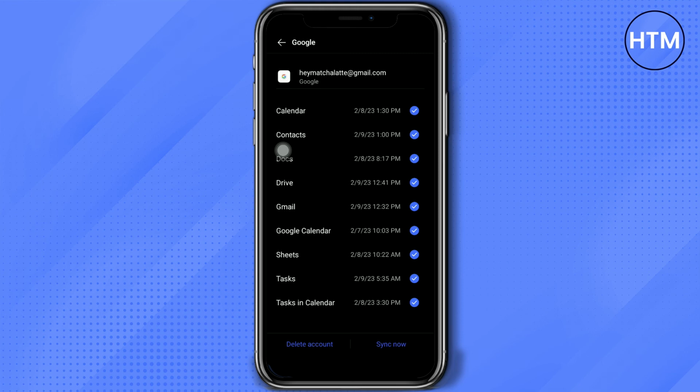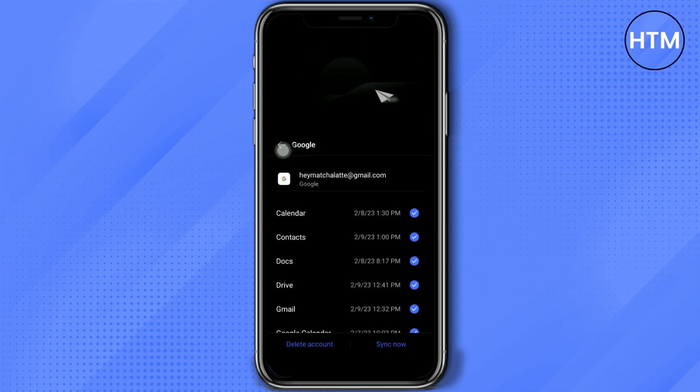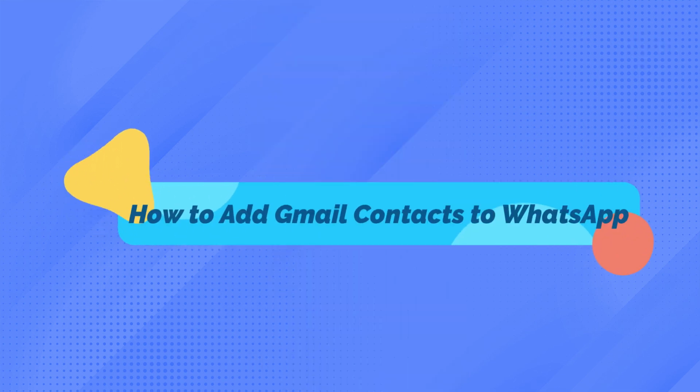the account that you're using and make sure that the contacts is synced. So just click sync now and then just reload your WhatsApp and then all of the contacts will be imported there. And that's how you add Gmail contacts to WhatsApp.